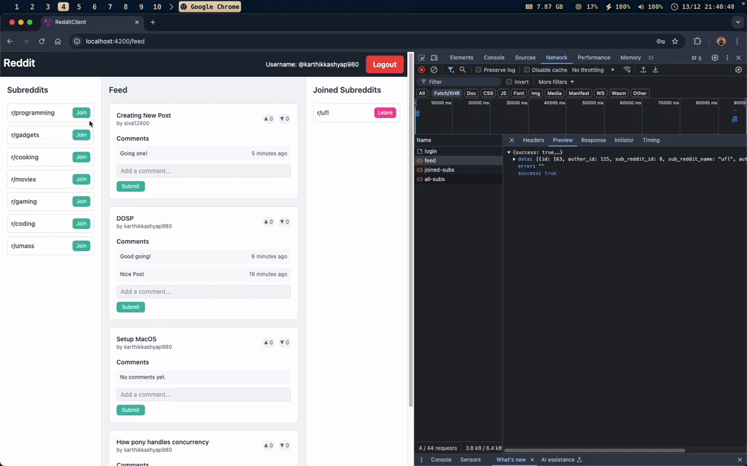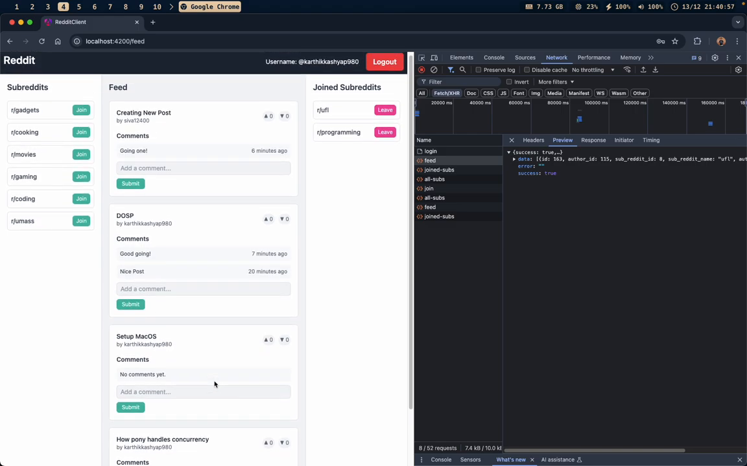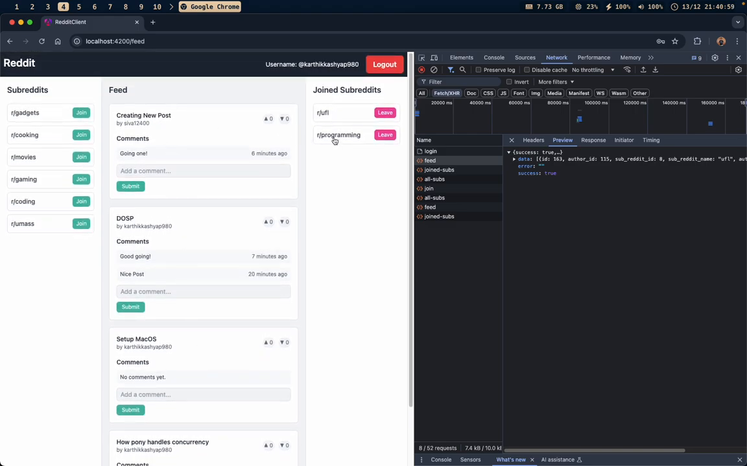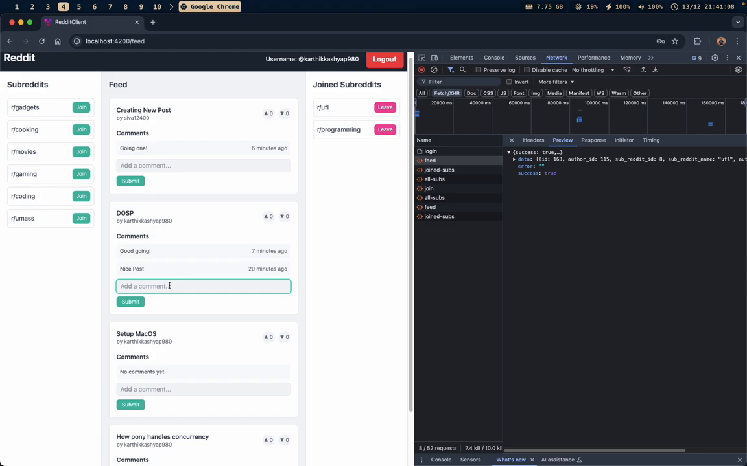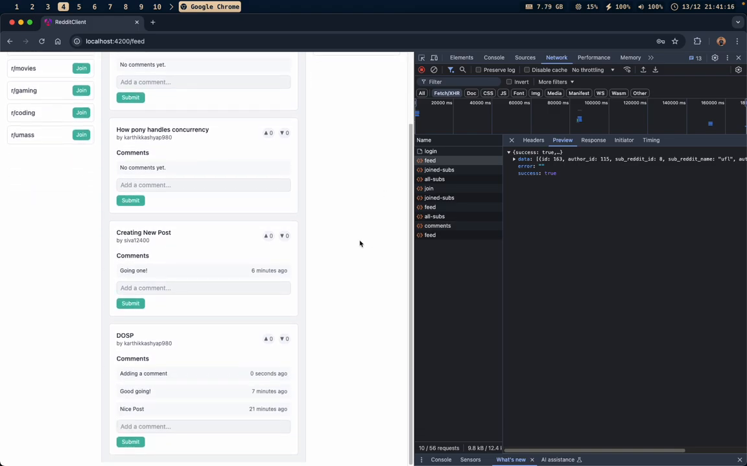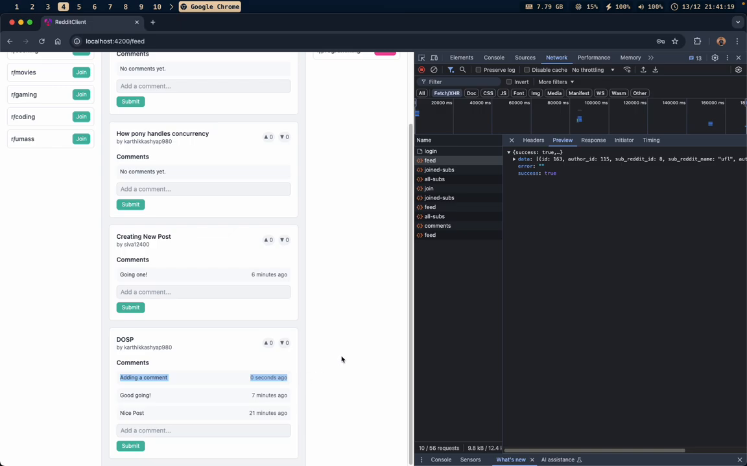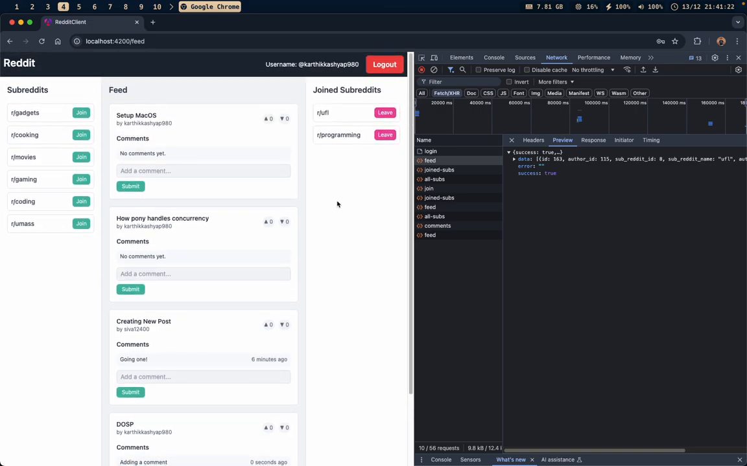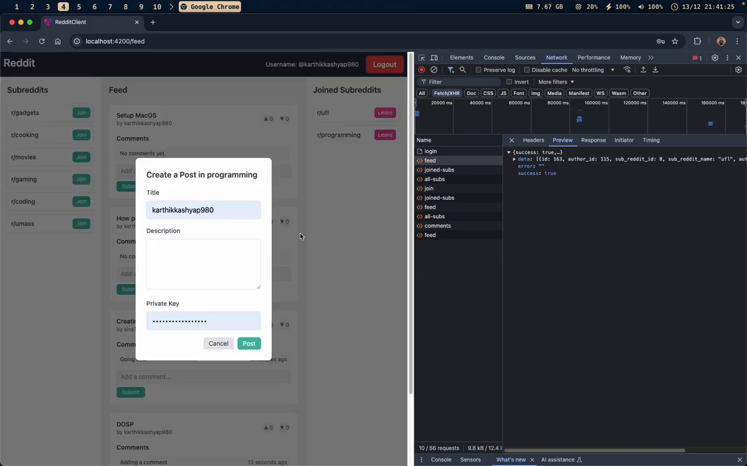Just to quickly look at a few interactions, I'll maybe join the programming subreddit. Hitting join, you see that the posts got refreshed, and the feed is refreshed based on what new subreddits have joined. I will also add a comment here. Once I add the comment, you see a comment API was called and the comment was registered here, and you see it in the feed. The user could also click on the subreddit to create a post with their private key.